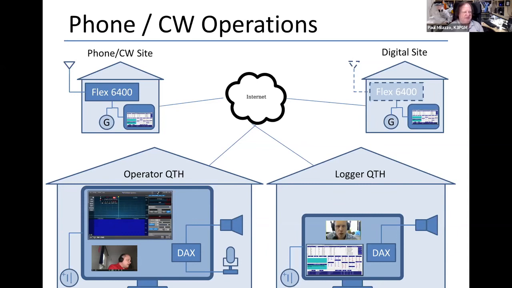Yeah, I think the other thing is that you couldn't claim the same contact. You couldn't contact the same station again if you operated and made a contact from the club station.